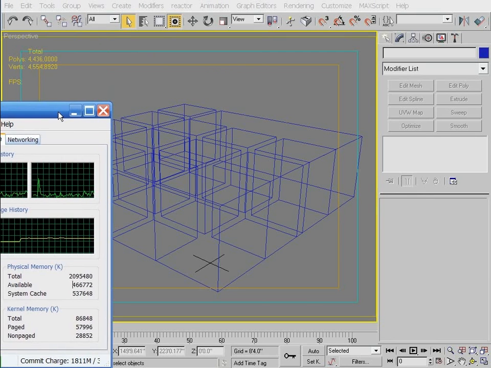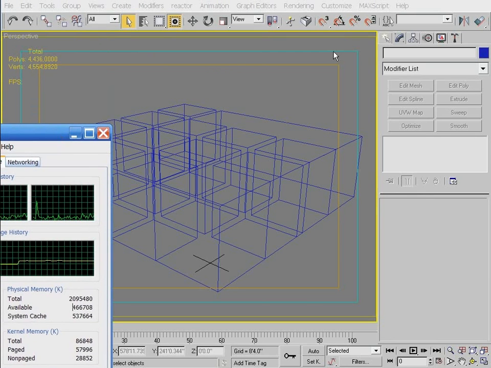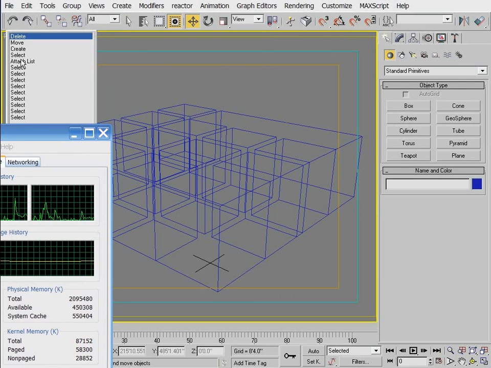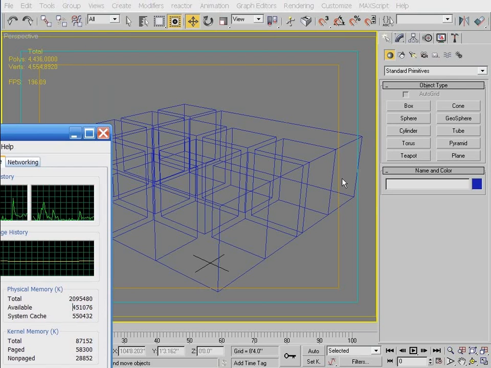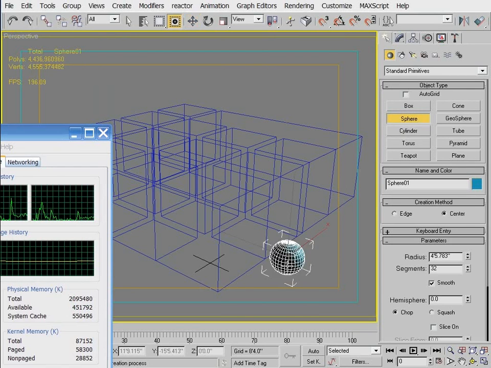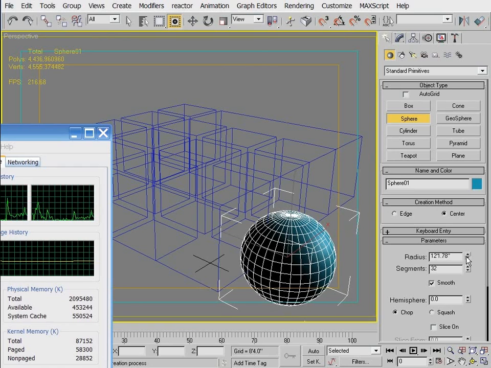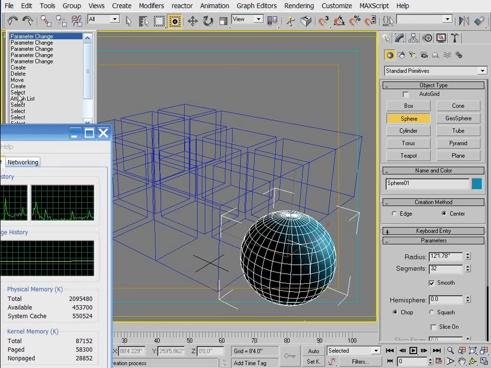So instead, all I need to do is create an object and change a parameter or two several times until that one memory-hungry heavy attach command is purged from the undo list. So I'll create a sphere and change the radius several times, and as I change it, notice in the undo drop-down list, the Convert to Editable Mesh step keeps getting pushed farther down in the list.